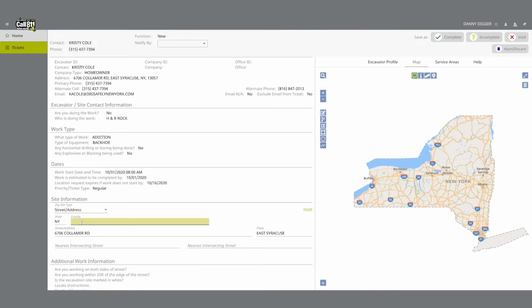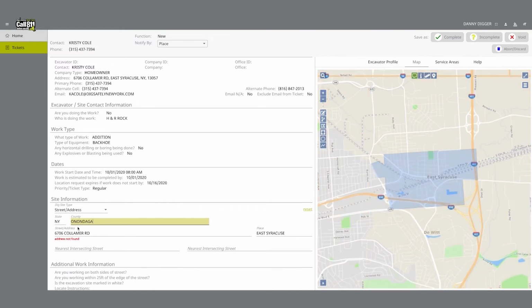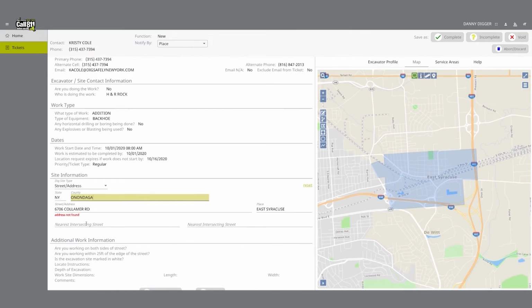Begin by asking your caller what county their job site is in. Start typing in the county of the address in which the work is taking place. Once you begin typing, possible matches will populate under the field for you to choose from. If your caller does not know the county of their job site, skip to the street address field.